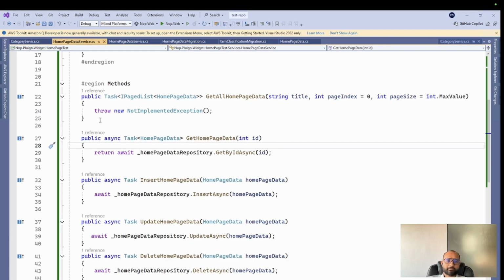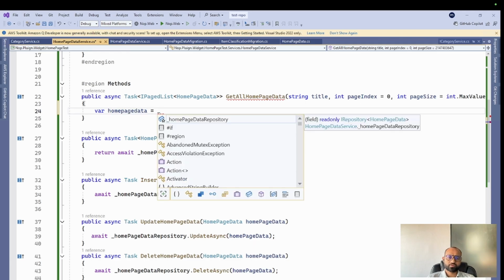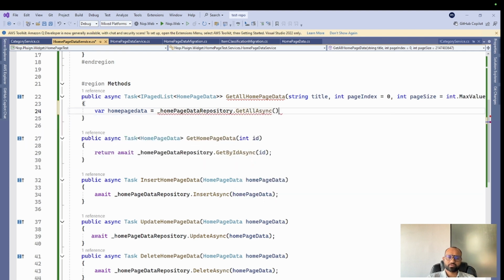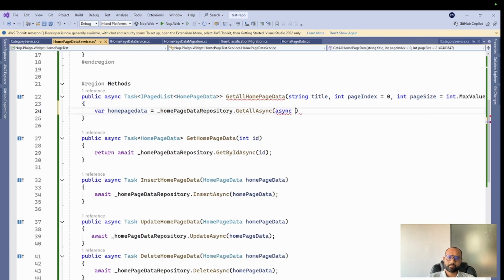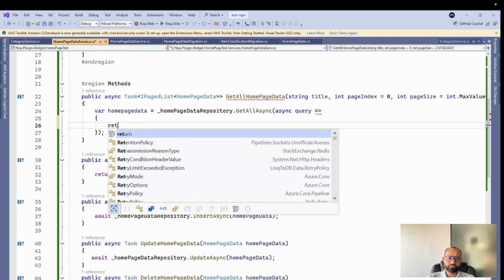The id is returning. Now the get all data. Now let's apply the filters with the data, where homepage data equals _repository.GetAllAsync. We can start with async query and write a query builder over here. Firstly, we will be under this, so we'll just write a query.